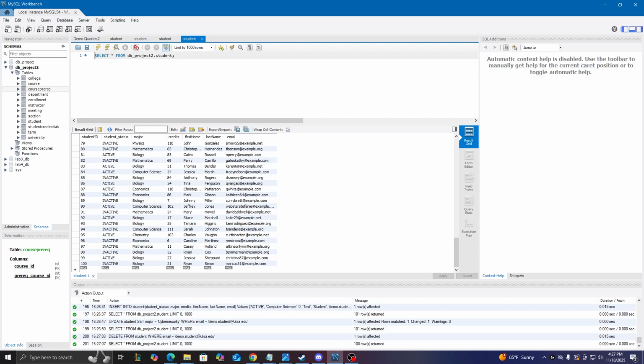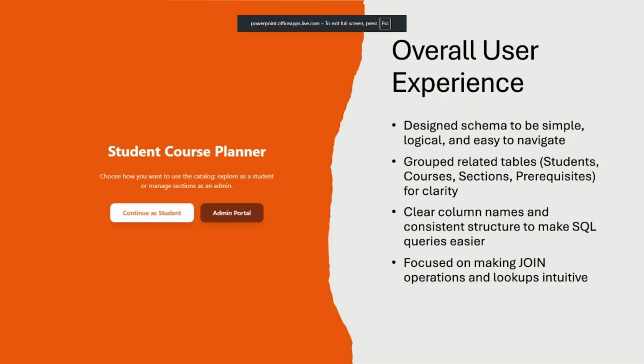So to summarize, this database supports a full course catalog and enrollment system with tables for students, courses, sections, prerequisites, and enrollments. For user experience, our goal was to design a database that is simple, clean, and easy to understand. We organized the schema so that related tables are grouped logically, and the structure is easy to navigate when running SQL queries or reviewing the ER diagram.